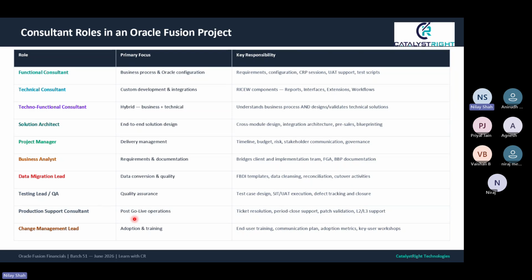Production support consultant, as we discussed, his job is to resolve the tickets and support the pre-close patch validation, and then L2, L3 support, which we'll discuss later. And lastly, change management lead. What happens, and this is a very critical role, I would say.